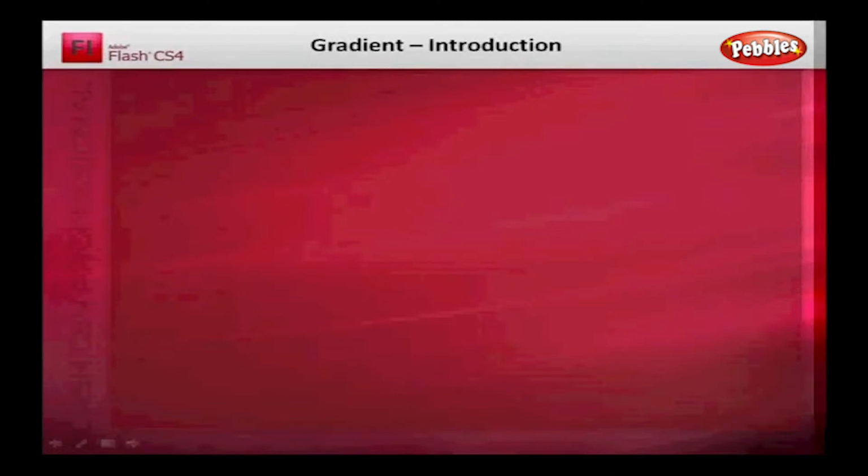Gradient Introduction. So far, we've discussed how to draw an object and modify it, right? Now from here, we're going to discuss how to fill our object with single and gradient colors. Let's start off with a gradient introduction.